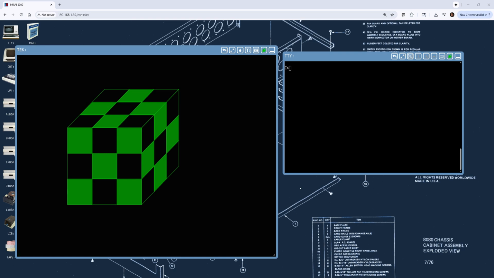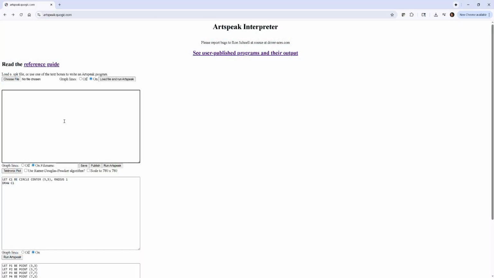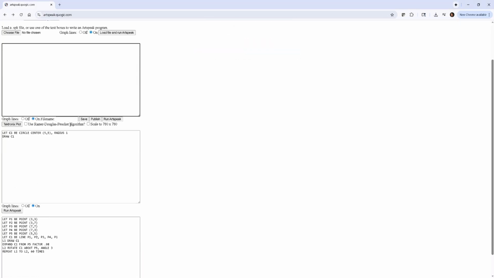So let me show you a little bit about Artspeak first. It's a very simple language. I'd say it's probably based on BASIC. The most simple program I have here is just one that says let C1, and C stands for curve, be circle with the center at 5, 5, radius 1.